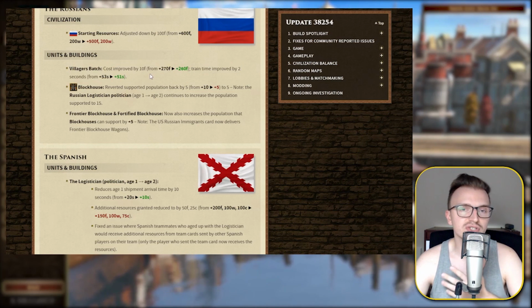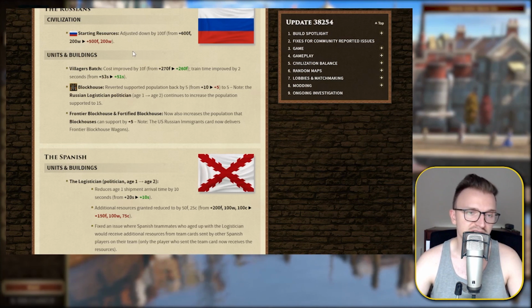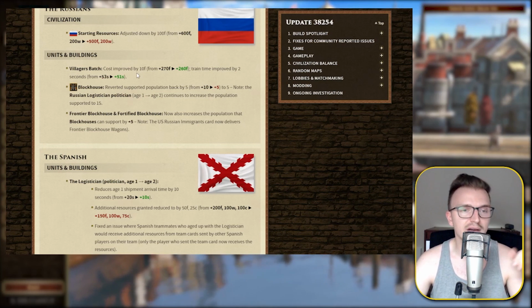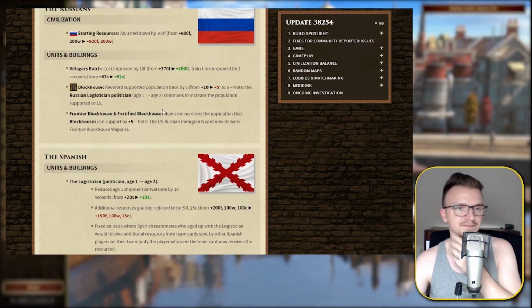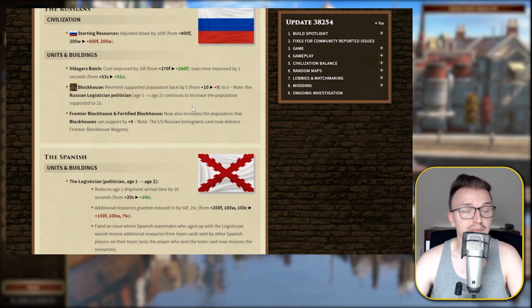But the Russians, it's always good for the Russians either to win at the start or to really play through the late game. I think their mid game is a little bit iffy. I think late game Russia is pretty good, and obviously Age 2 Russia at the start can be quite powerful as well. So the blockhouse reverted the supported population back by 5.